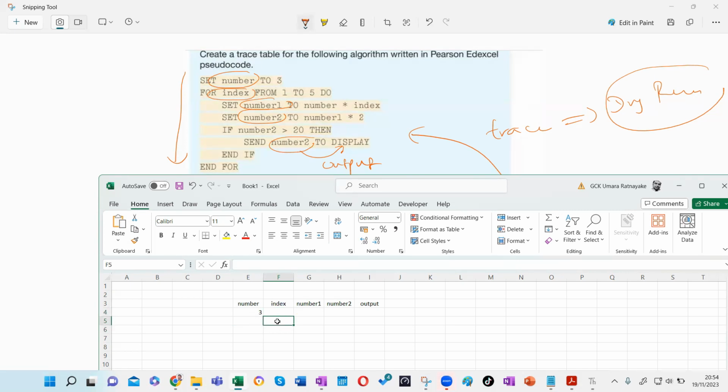If you have space in the table that they have given, you can put it here. And if a number doesn't change throughout, you can just leave it blank after that, or you can put 3, 3, 3 like that, or even you can put dash, dash. Okay, so I'm going to put index 1 here.